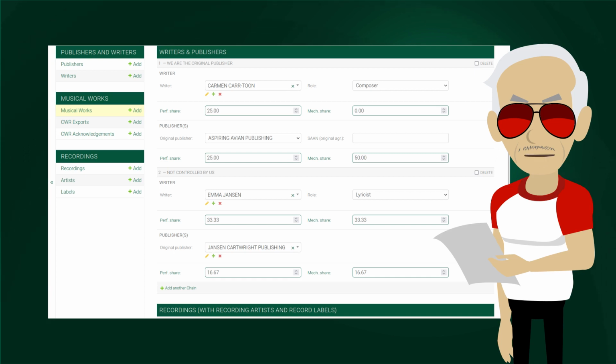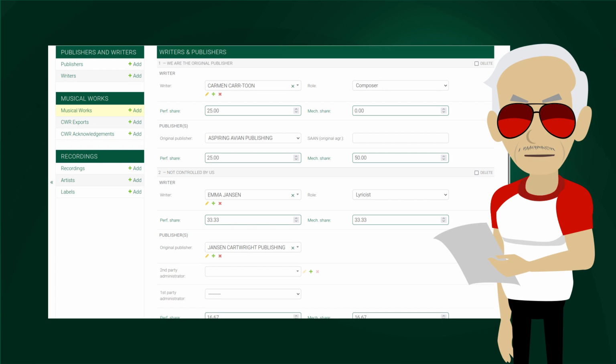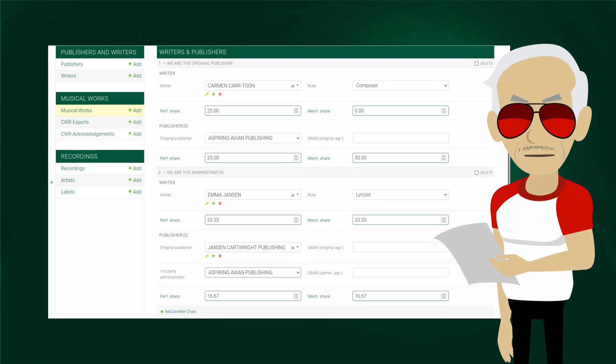In the second chain, the publisher is some other publisher, unrelated to us. The status says not controlled by us. And there are no additional fields. For example, if both administration and full sub-publishing are active, the second chain would look like this, with two additional fields for first party and other administrator. And if we select a first party admin, two fields for society assigned agreement numbers appear. However, it is time to move on, as the explanations at this point are quite individual.